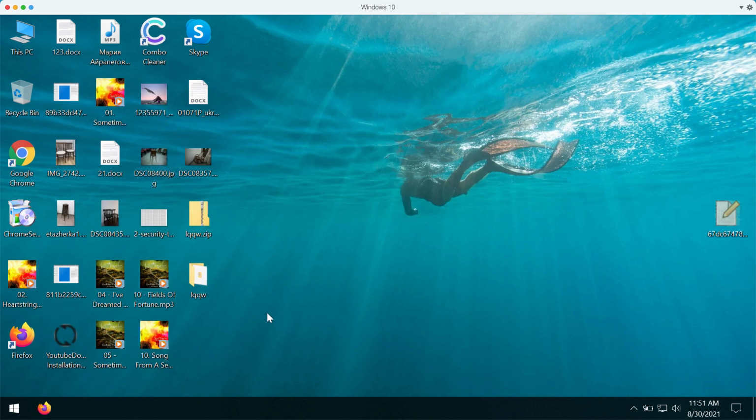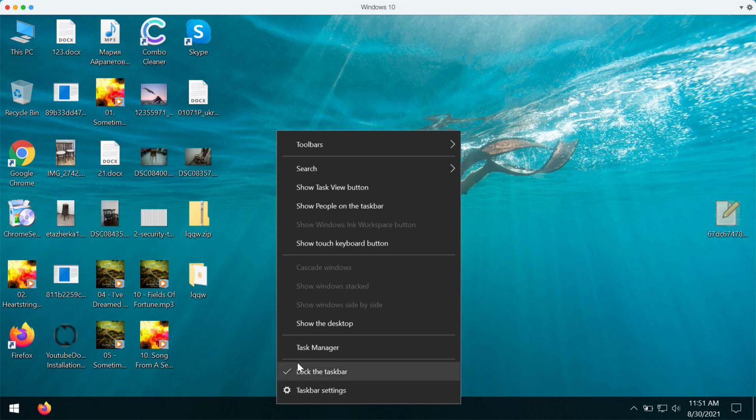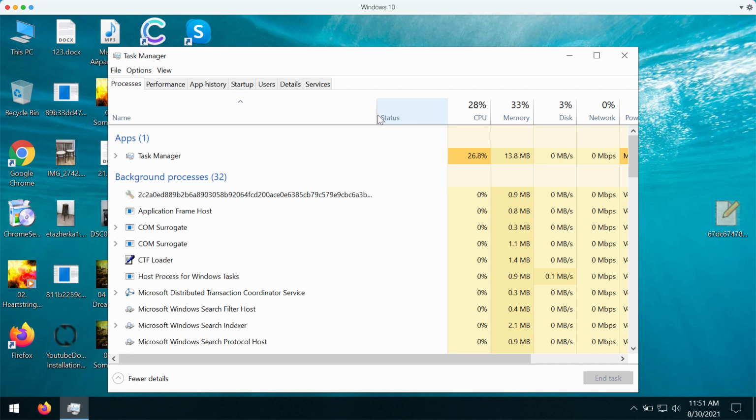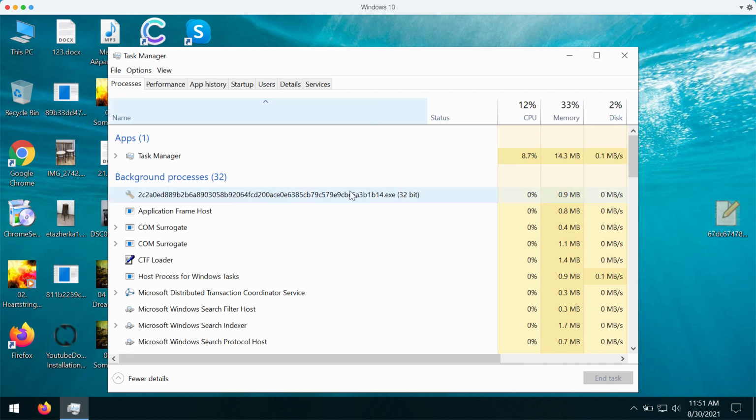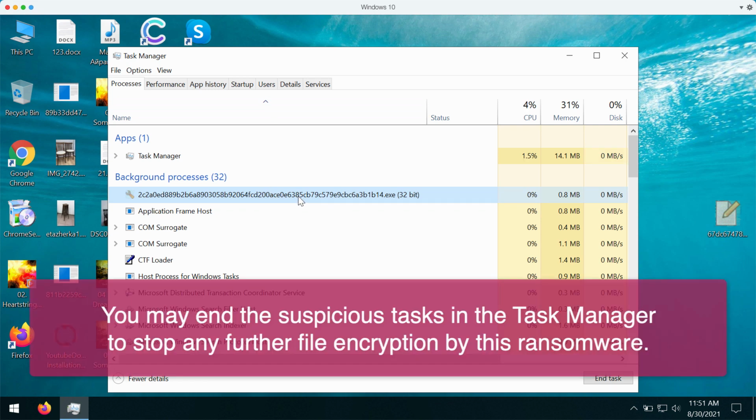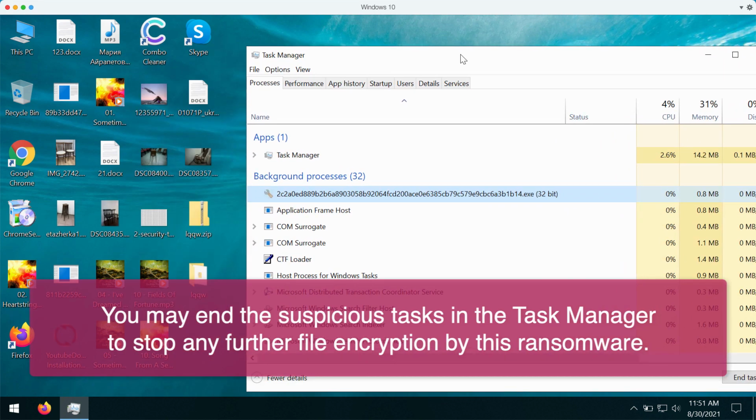But the ransomware may stealthily penetrate into your computer and start encrypting your data. Once the information is encrypted, the ransomware adds the special Lqqw extension to all the files that it has encrypted. You may right-click on the taskbar and select Task Manager, and you will see a special process with a very long name running in the background. This can be the process of that ransomware called Lqqw.